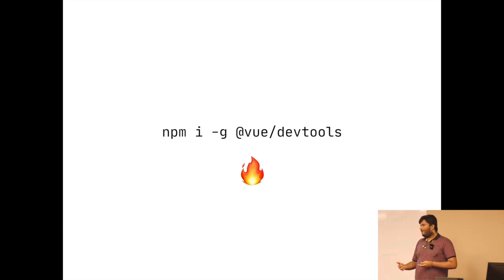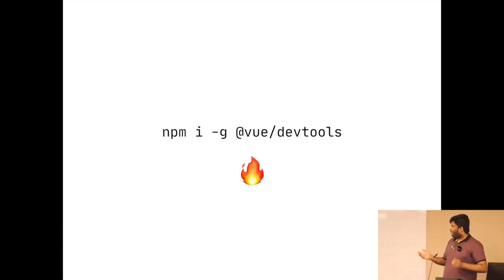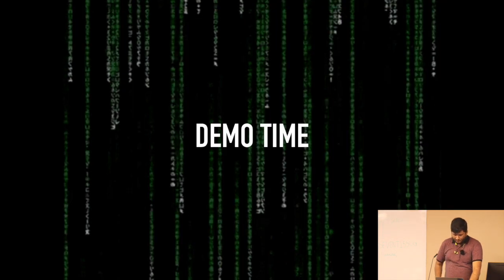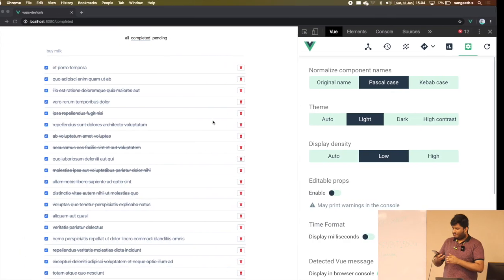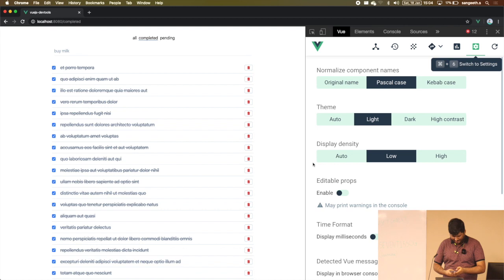If you want to do that debugging, you can install this global package, npm i -g @vue/devtools, and you will get an Electron application which can connect to your remote application if it's running somewhere. So let's see how this works. I would have to connect to my phone, so maybe give me 1 second. Okay, hopefully this goes well.